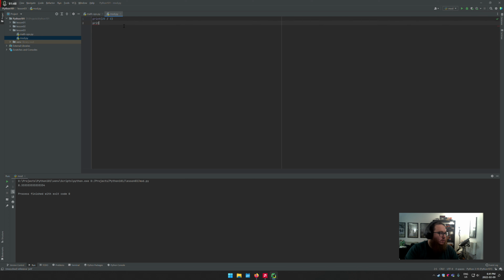So I print 25 modulus 3. And this is just going to show the remainder. So if I run the same code again, 1, because there's a 1 remainder. That 1 is 1 divided by 3, so that's how I get 0.3333 repeating over here, but the reality is it's just a 1.